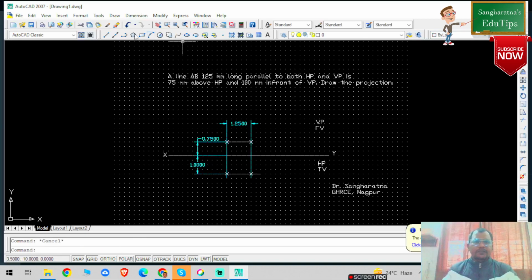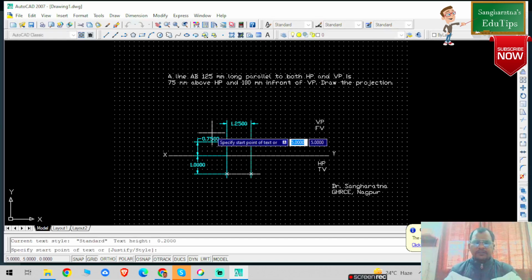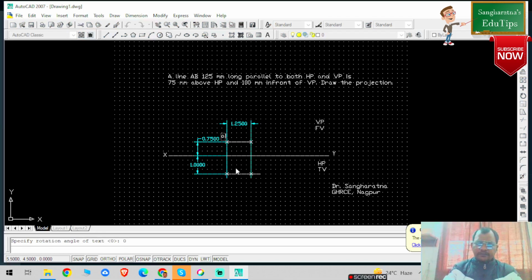Now I need to give the naming for the line AB. So I use the text command. Here I need to write down the name. Height will be 0.2 and the rotation angle will be 0. So here I am writing A dash, because in the front view you will get dash, and this is B dash. Here it will be the top view, so simply A and B. So this is basically the projection of a line which is parallel to both HP and VP.